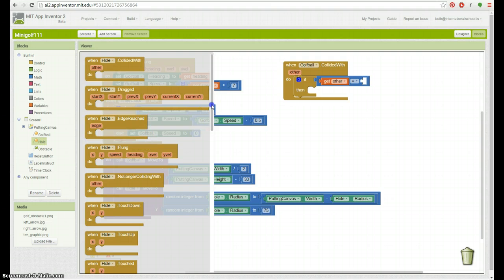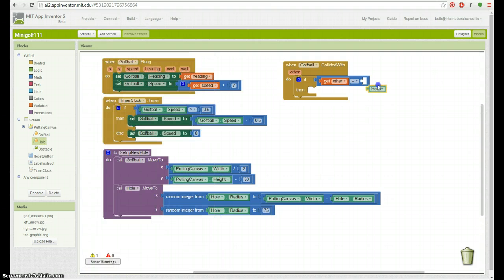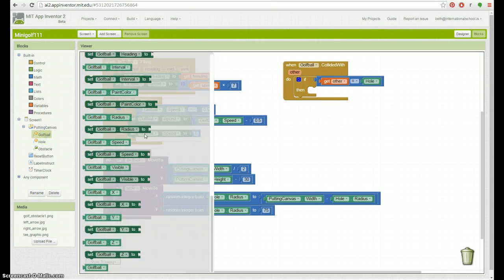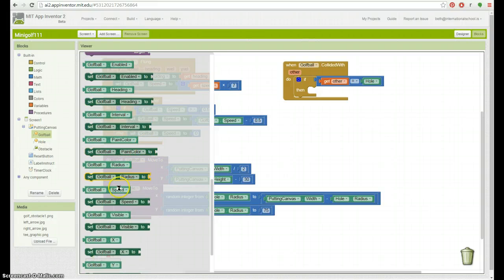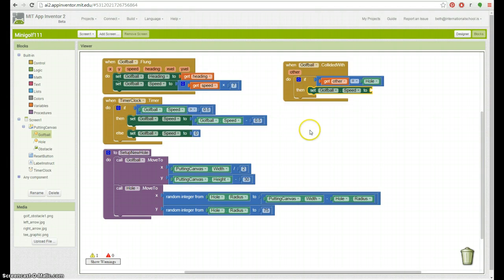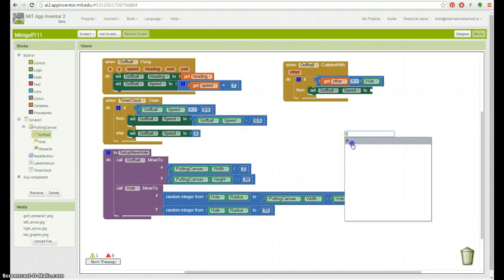So click on hole, scroll all the way down to the bottom. Hole by itself, that's all this button says, and click it into the second socket of the equals sign. So if the other thing is the hole and the golf ball collides with the hole, then what is going to happen? We're going to have the golf ball stop where it is. So we need to go ahead and click golf ball, set golf ball speed 2, and we're going to set it to 0. So we need to go ahead and create a 0 block, click it into place.